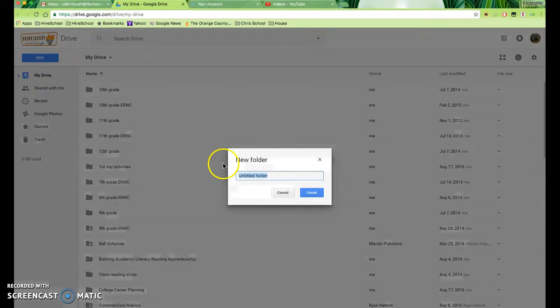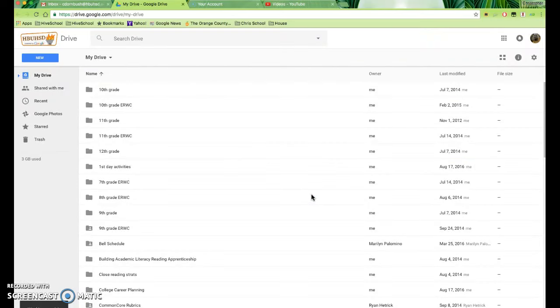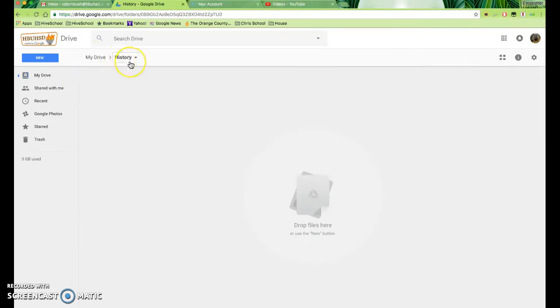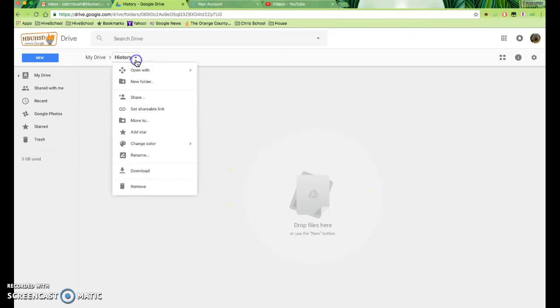So I'm going to create a new folder. It always comes out as untitled. I'm going to create a history folder. And I create that history folder, and boom, there it is. When I double click on it, it tells me where I'm at. I would put my files right here. And if I wanted to, I can even create a folder within that folder, so that I can always find those things.